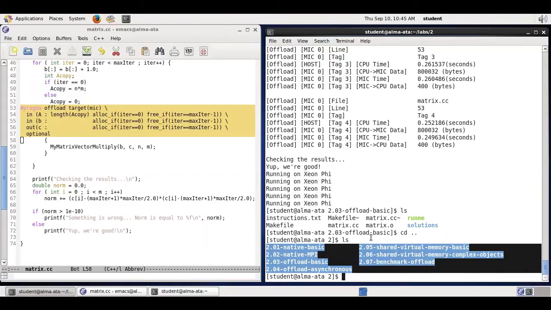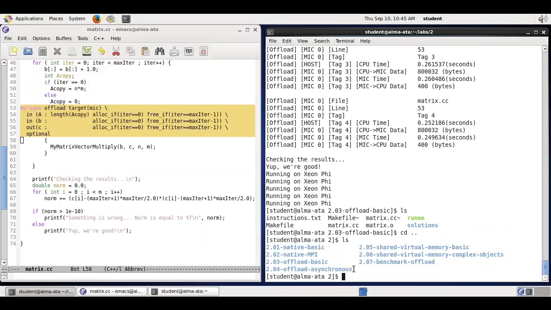All right, so I recommend that if you have time, go to lab 204 asynchronous after the webinar, and this will show you how to deal with asynchronous offload to run something on the host and on Xeon Phi. You can also go to this benchmark offload, which will allow you to see what you have to do to get the best communication bandwidth.